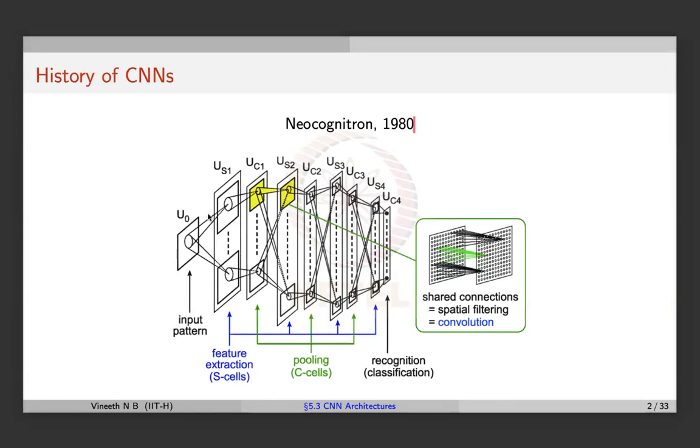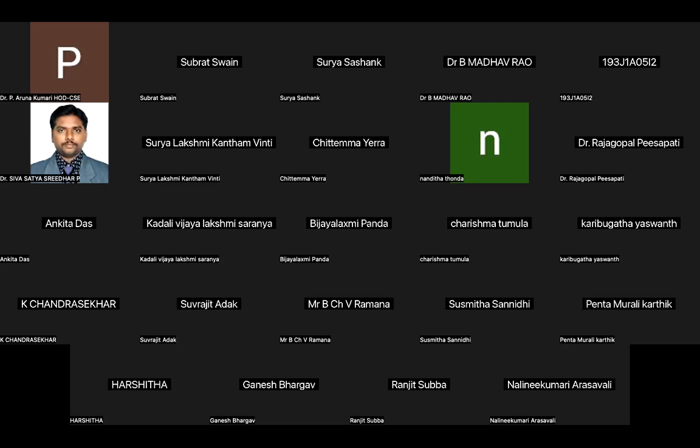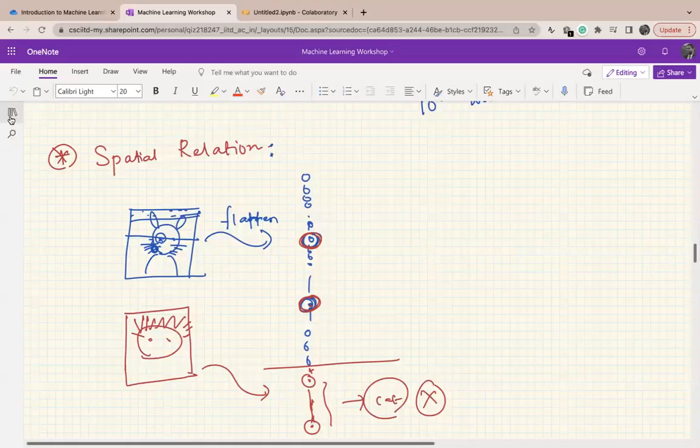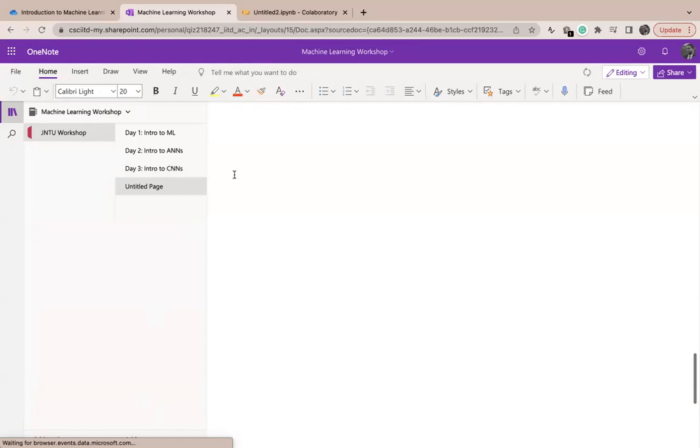Hello everyone. Let me welcome you to day 4 of this workshop on deep learning and machine learning. Today we'll be talking about transfer learning and all the other architectures of the deep neural CNNs. So let me share this screen. I hope you can access these notes now.